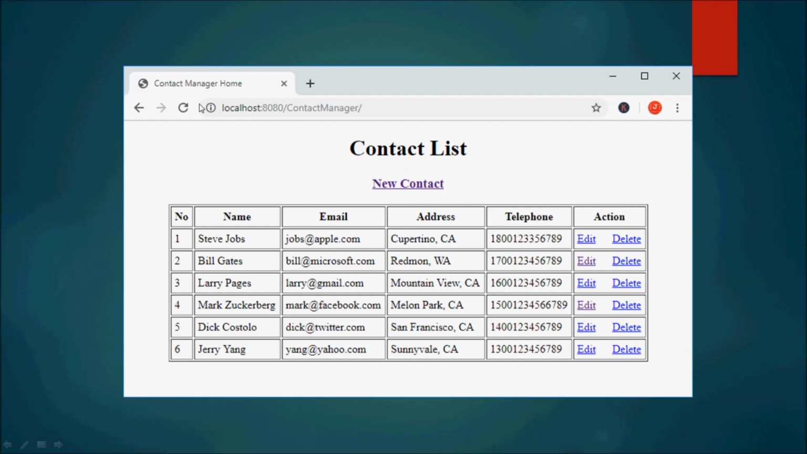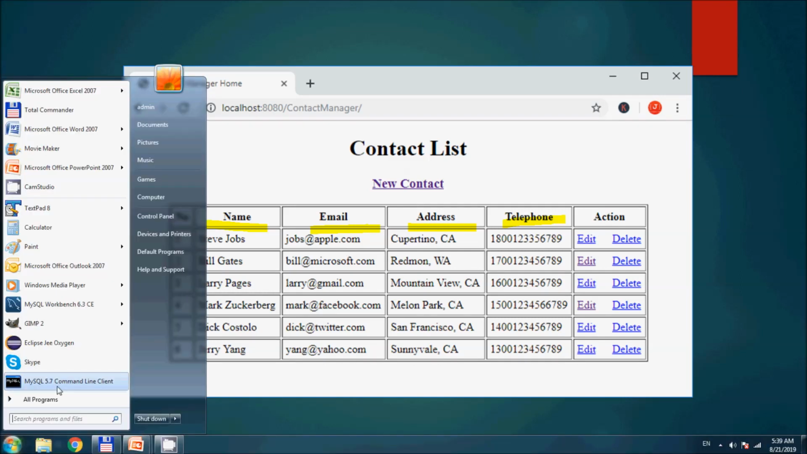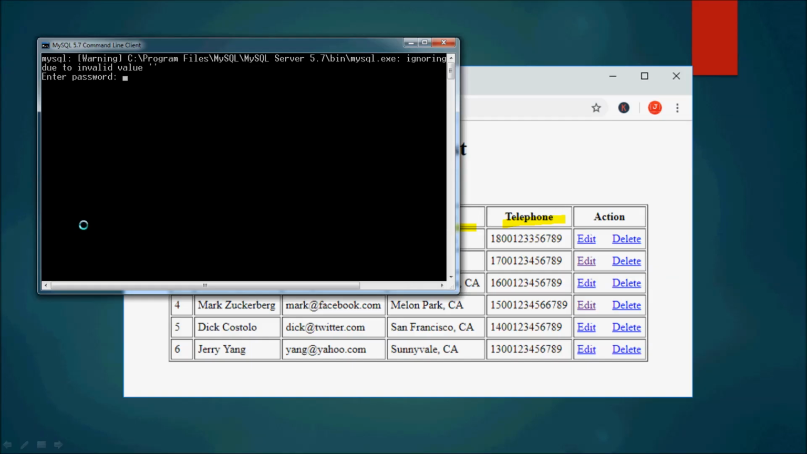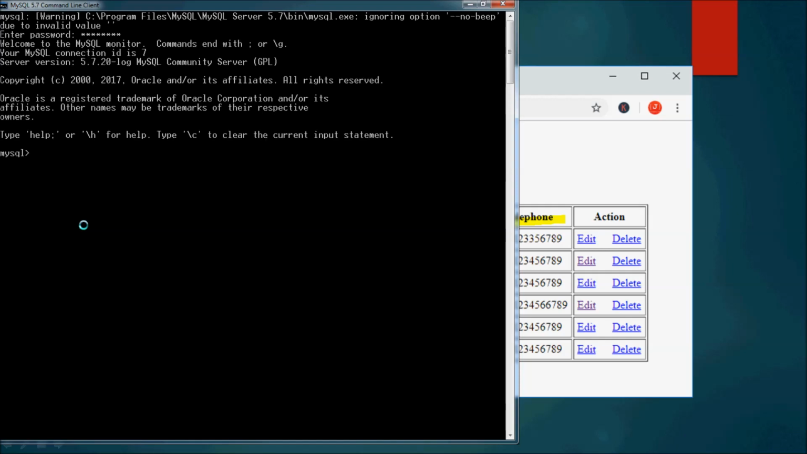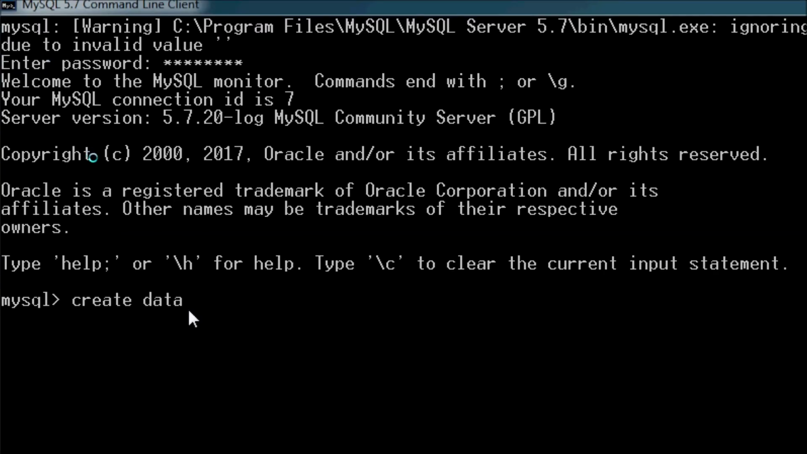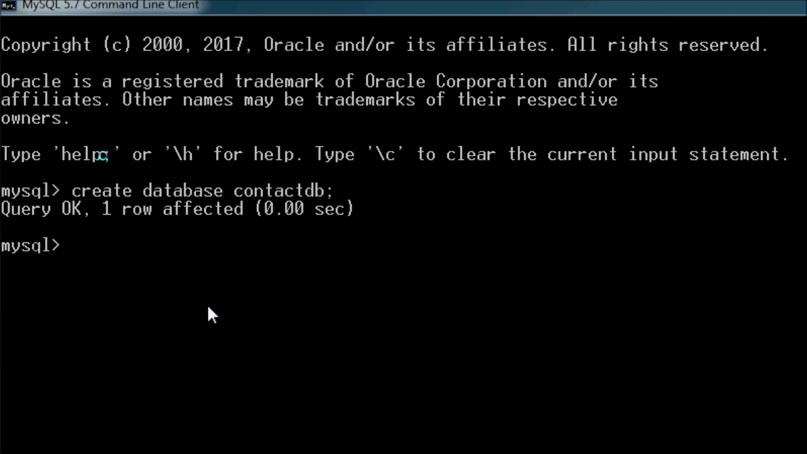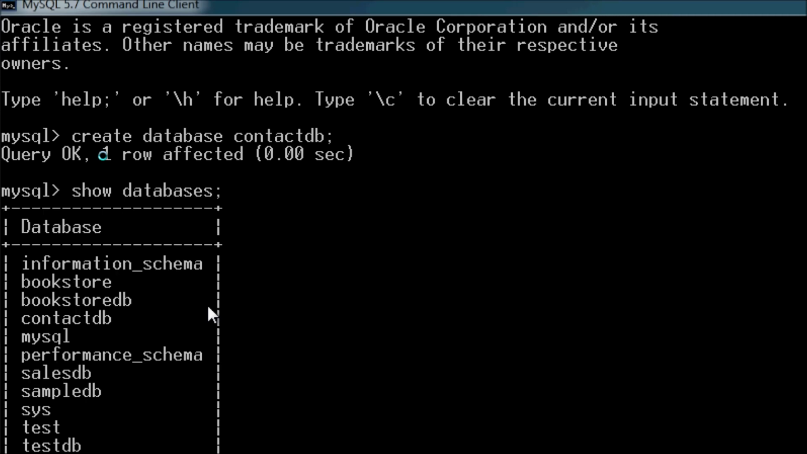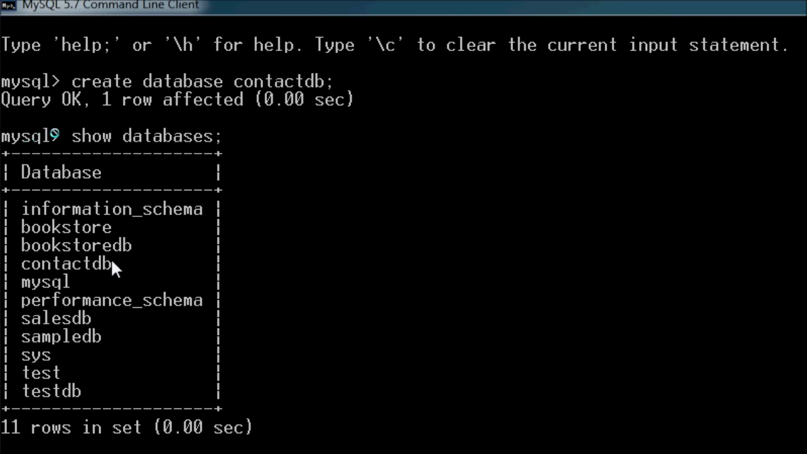First, let's create a database to be managed by our Java Spring MVC web application. As you can see, this is the home page of the application, and the information we need to manage is name, email, address, and telephone. So now I'm going to use the MySQL command line client to access the database server. Enter the password. Okay. And type the command to create a database, and then the database name is contactdb. Okay. You can verify by typing the command show databases, and you see the contactdb database got created here.